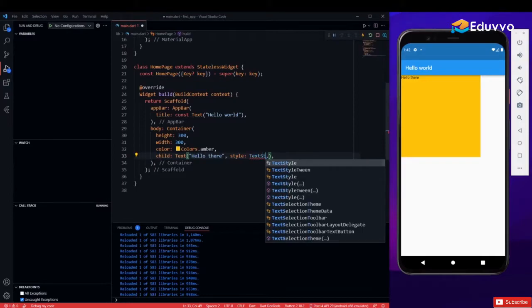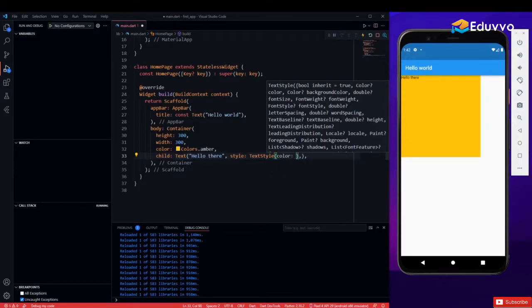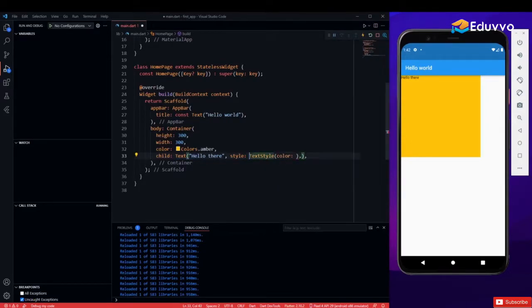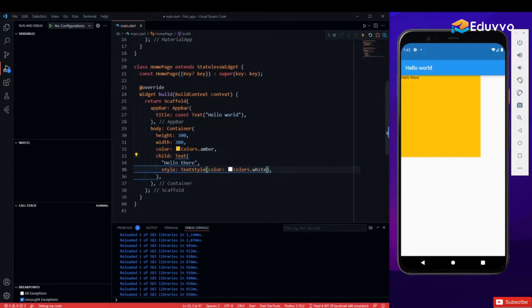By the way guys, these are some basic properties which you would have to remember. There aren't that many properties that you would have to remember or note down somewhere. These are some basic properties, and you will learn them as you build. Okay, so now let's give it a color. You can see that in the style, a widget by the name text style is used, and which has a color. Okay, so now let's give it a color, Colors.white, and you can see that my text is now white.